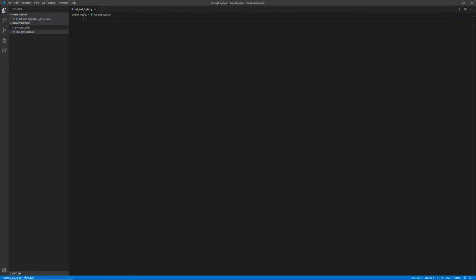All right, so first let's talk about list. List in Python is an ordered sequence, and it is mutable and allows duplicates. So list: mutable, ordered sequence, allows duplicates.